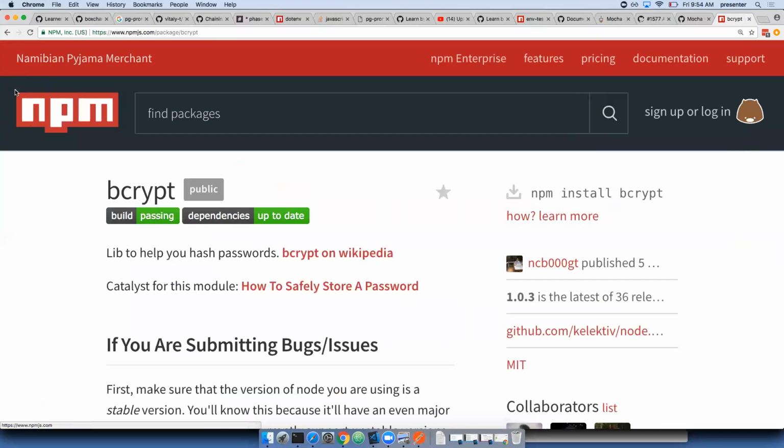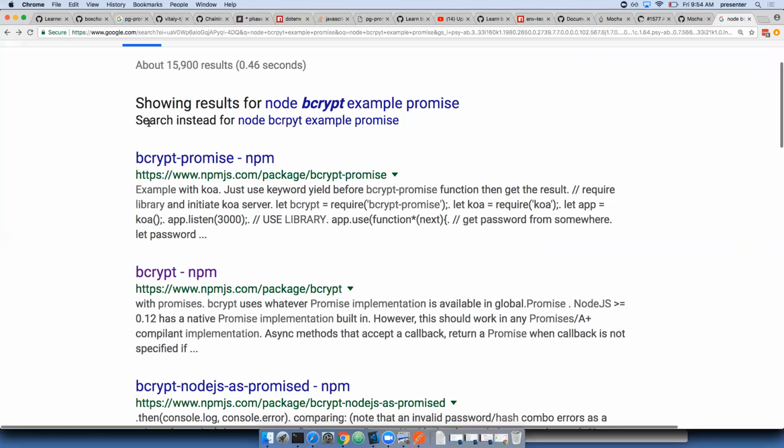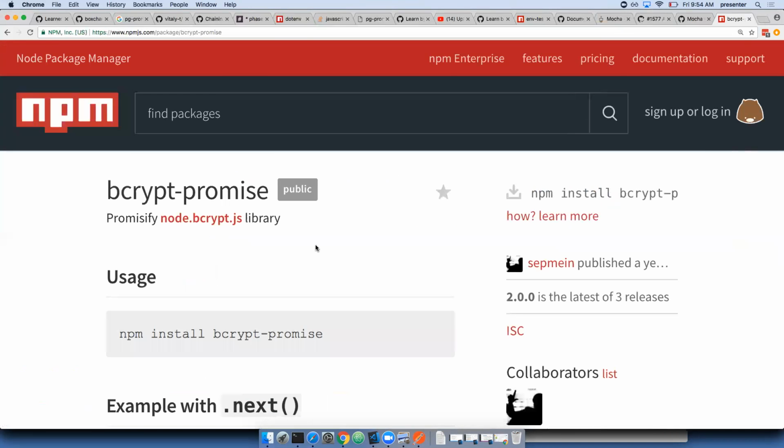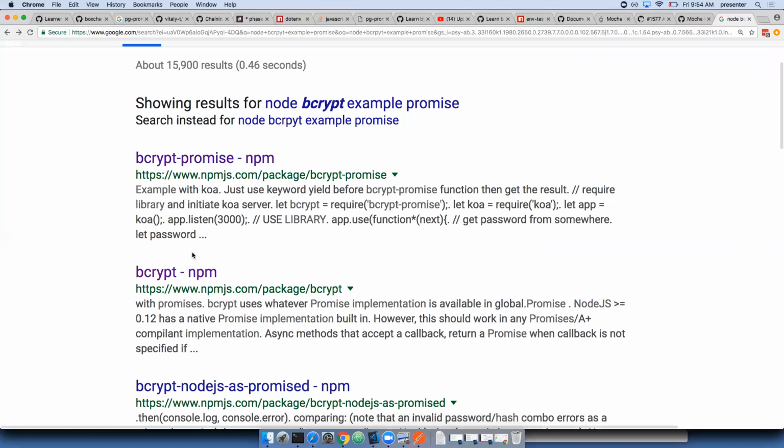Oh, interesting. Namibian pajama merchant. Oh, that's the NPM, right? They do a silly. Okay. Have people been using bcrypt promise instead of bcrypt? You use just bcrypt, and you can use promises with just bcrypt? Okay.